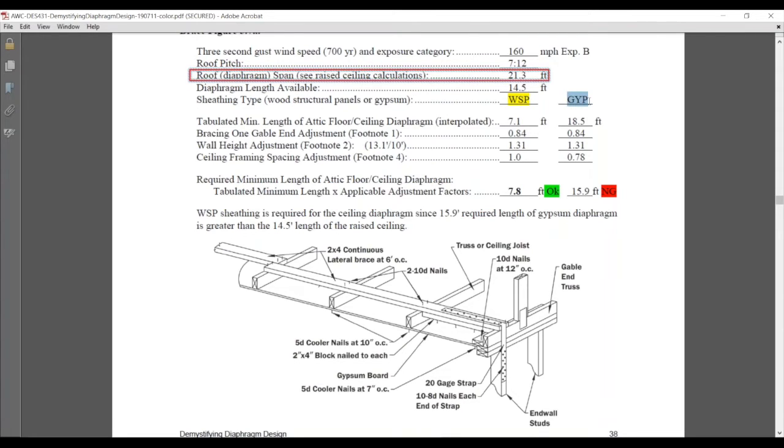So we're going to run through the gypsum calcs first, and then we'll run through the wood structural panel calcs in table 315. I'll just go ahead and give you the bottom line here. When we run through the calcs for gypsum, we're not going to have enough. That's what this NG is here. It's only going to give us 16 feet.